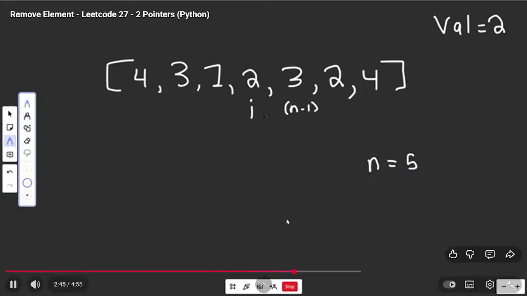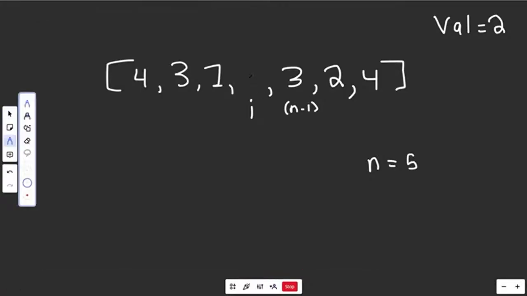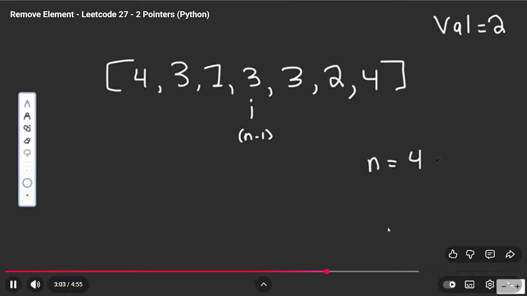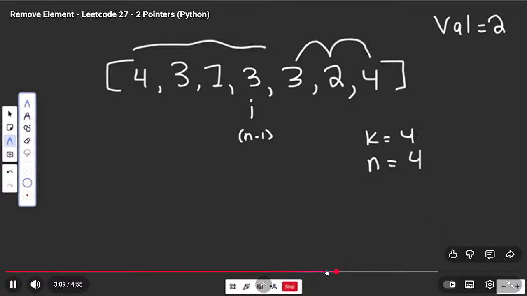But then on this iteration, we're going to see again, hey, this is still a problem. We have a 2 here, and so we're going to replace it with what's at n minus 1. Well, it is now a 3, because that one shifted over, and we're going to shift over n minus 1. And so that moved n down to 4, and notice here, we are completely done, and we even know the value of k. k is equal to 4 here, and so even though there's a 3 and a 2 and a 4 over here, this is just garbage to us. We don't care about this stuff here.